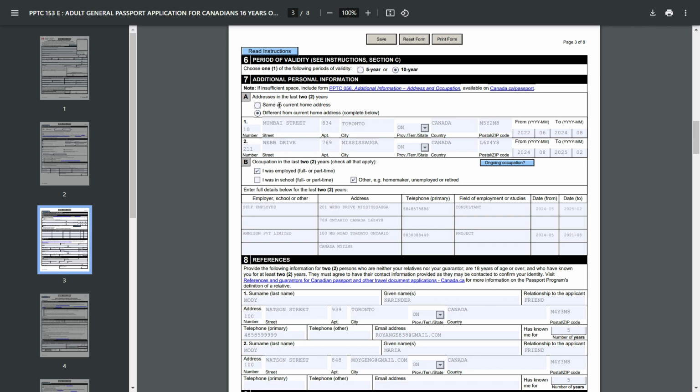So if it is the same address for the last 2 years, then you select this. If it is different, you select this and then enter the address detail here like how it is shown. So number, street, apartment, city, province, country, then your postal code, from and to. Make sure you make no mistake.